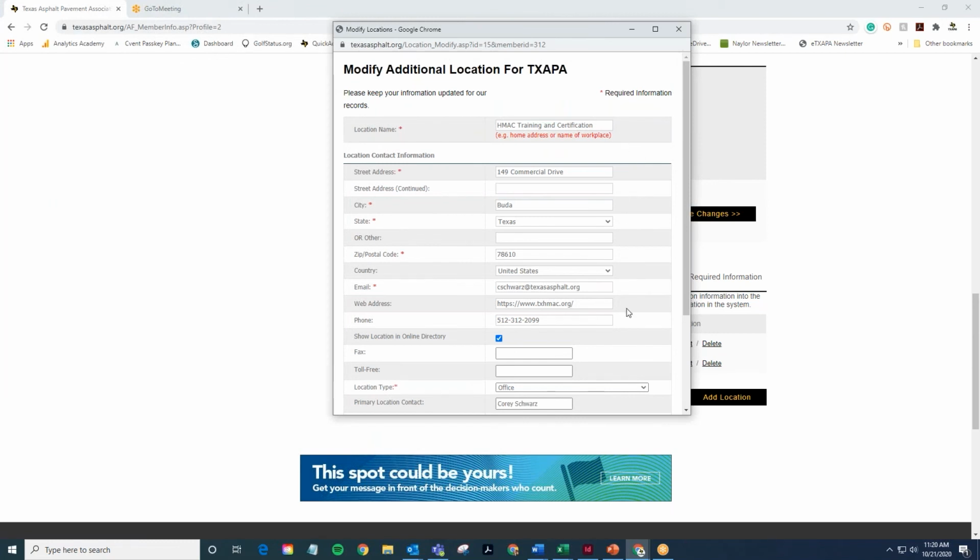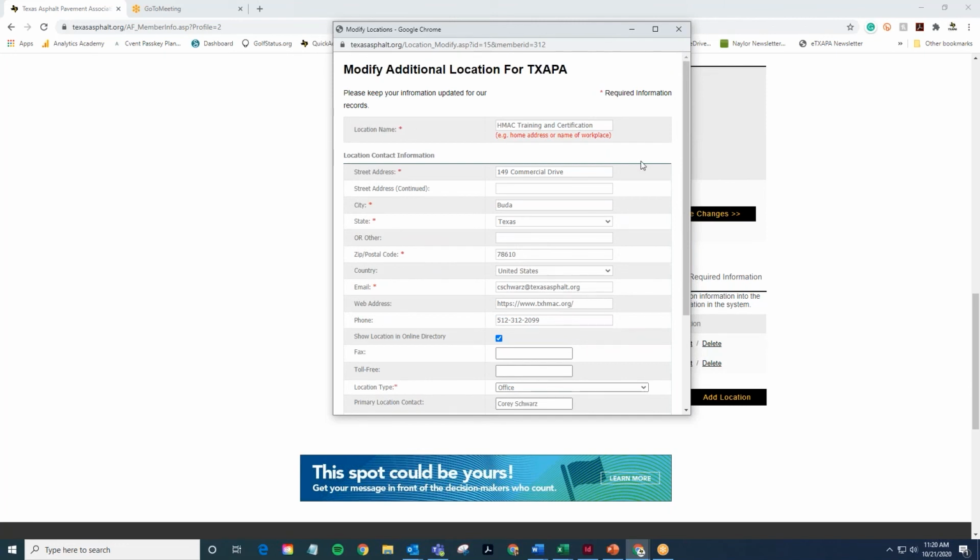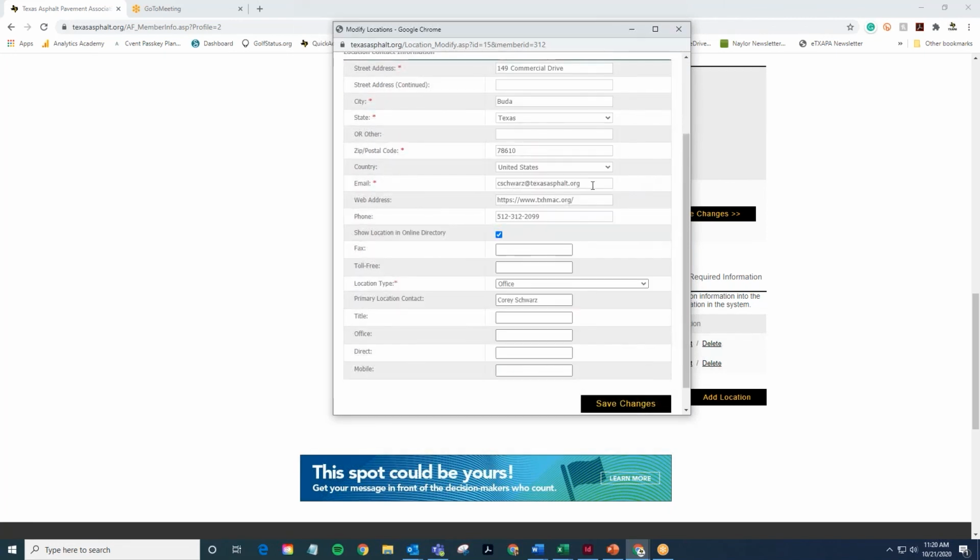Make changes as needed and hit Save Changes. Notice the name of this location and that the location email address is that of the location's primary contact.